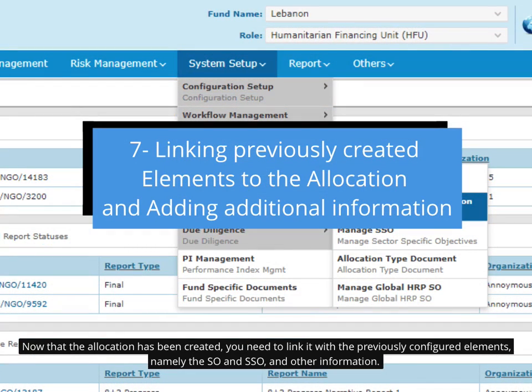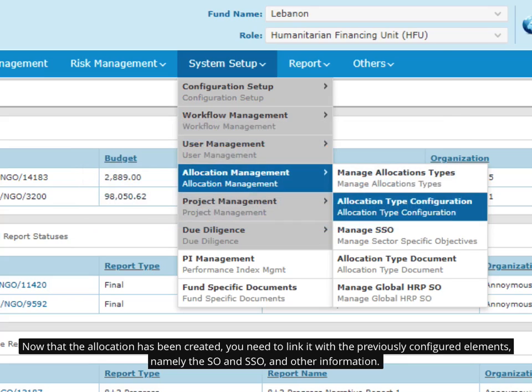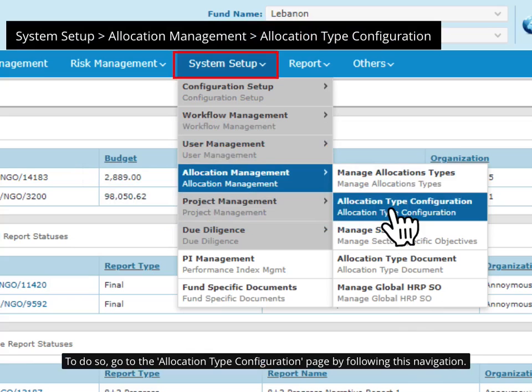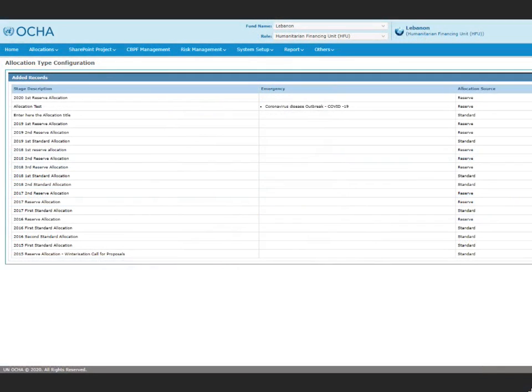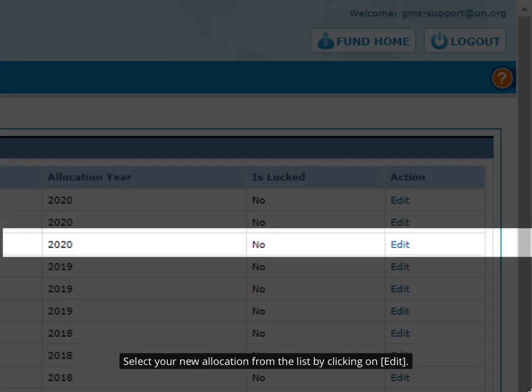Now that the allocation has been created, you need to link it with all the previously configured elements, namely the SO and SSO. You are also advised to describe the cluster's priorities and to configure the cost tracking components. To do so, go to the allocation type configuration page by following this navigation. Select your new allocation from the list by clicking on Edit.